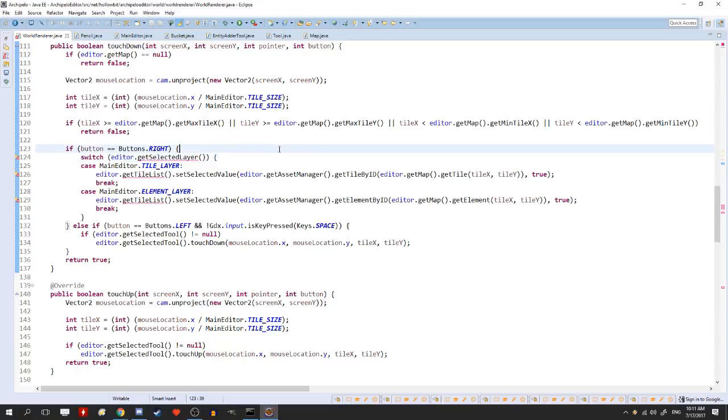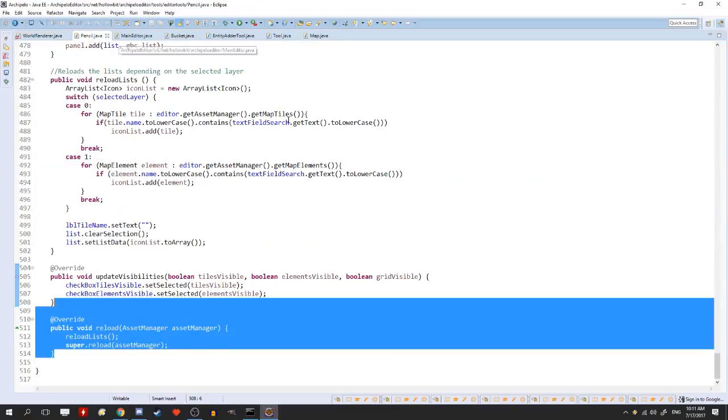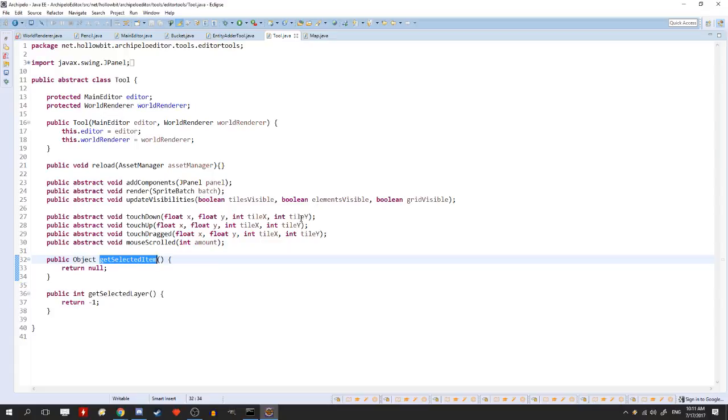Okay, the right click thing. This I'm going to put into the bucket and pencil themselves. We're going to have to modify these things here a little bit.